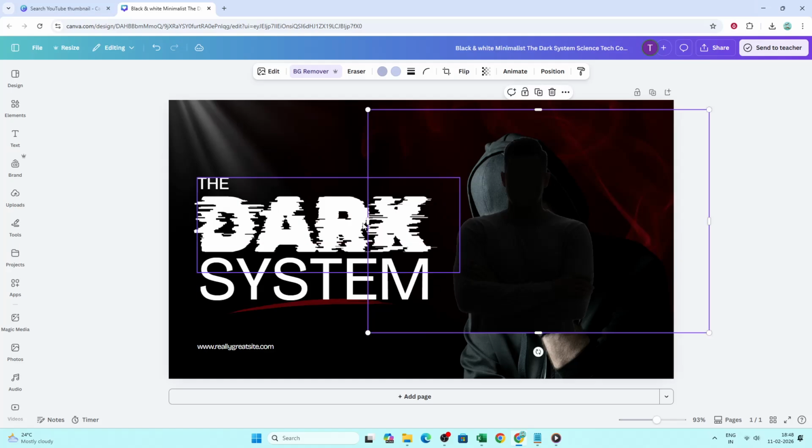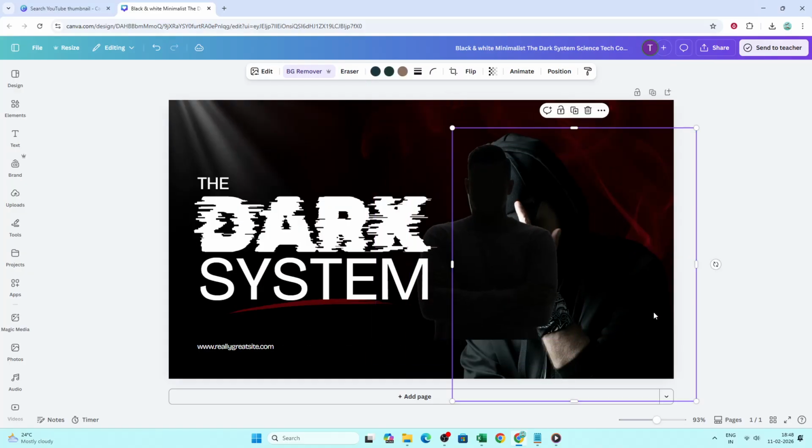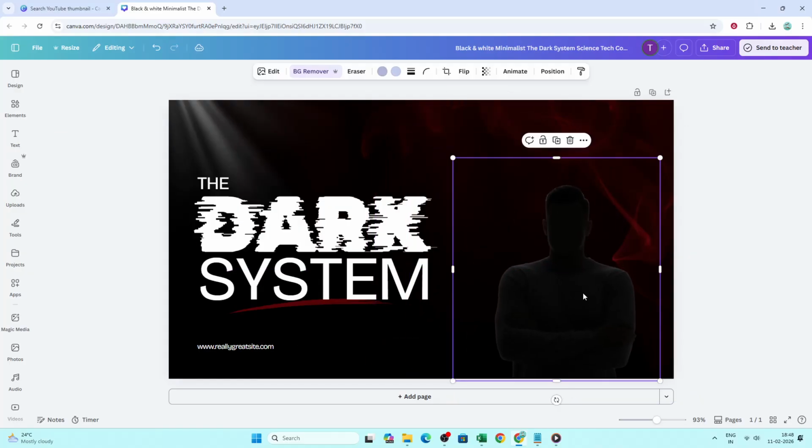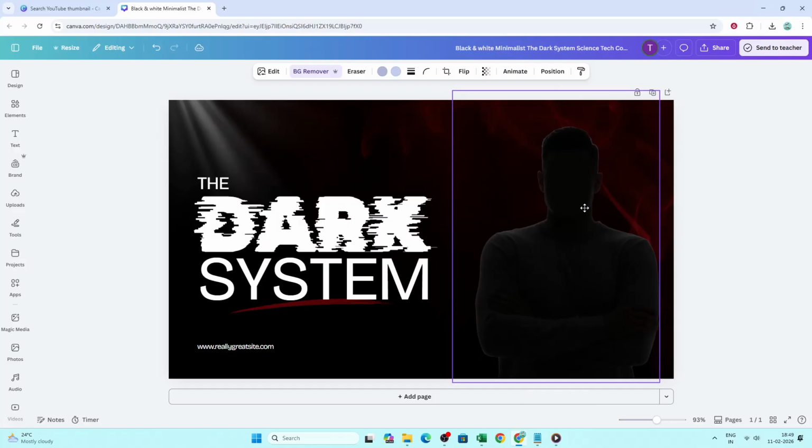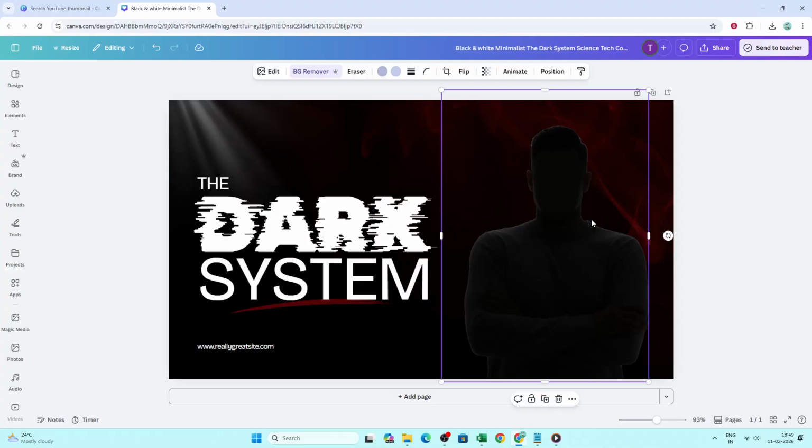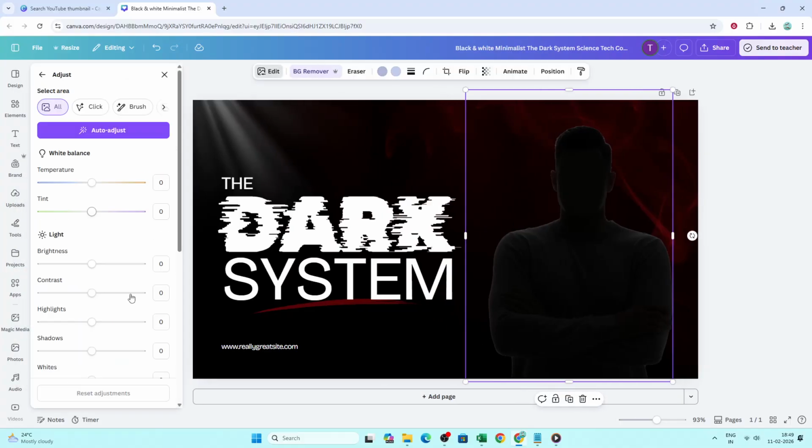Select your image and open Edit Photo to fine-tune. Lightly adjust brightness, contrast, and saturation to add punch without blowing out details. Lift shadows if faces or products are too dark, and ease highlights if they look harsh.